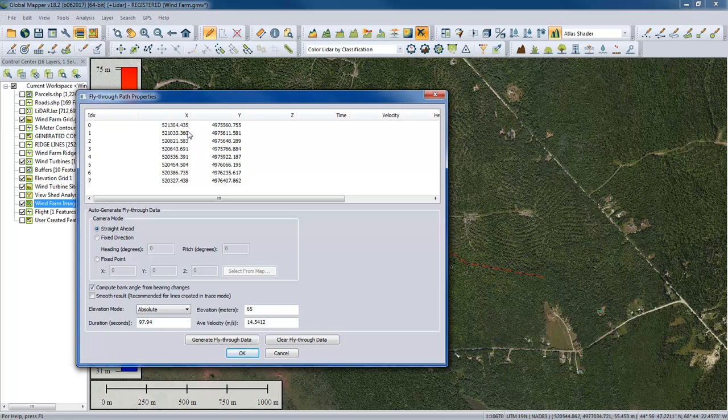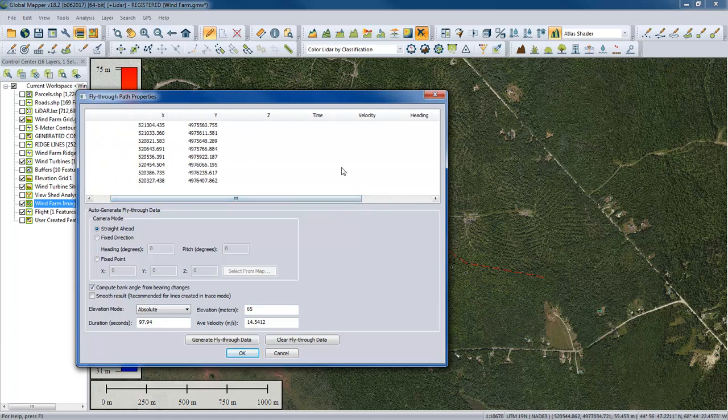What we have is a list of vertices along that line segment, my X and Y values. You'll notice the columns include Z, time, velocity, etc., which are not yet populated. When I establish the settings for this flight, those settings will be applied as well. I'm going to conduct a straight ahead flight. Fixed direction and fixed point are options here. I don't need to work on bank angle. We'll not do that in this case.